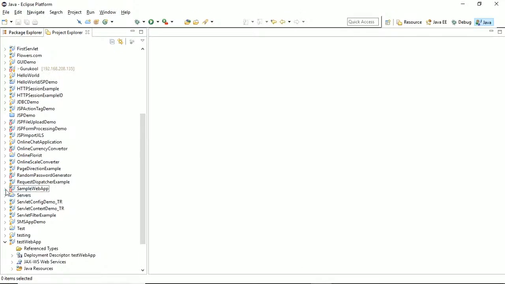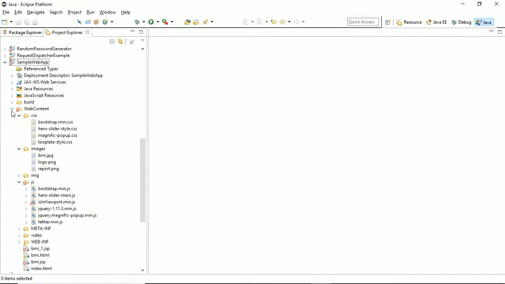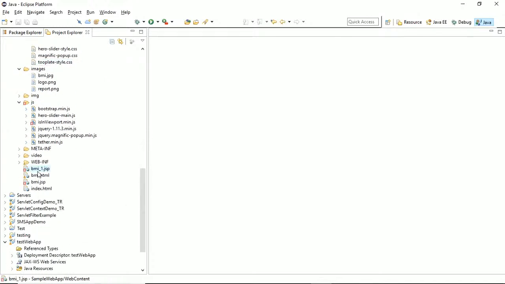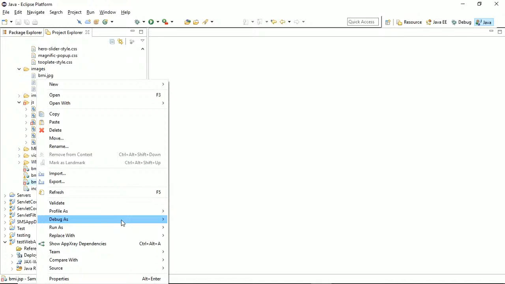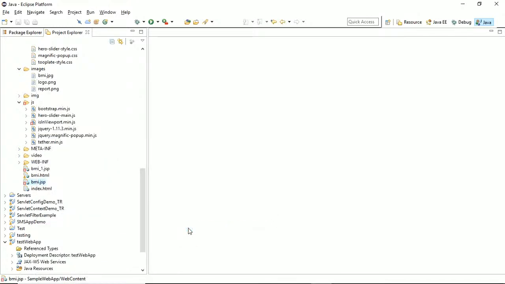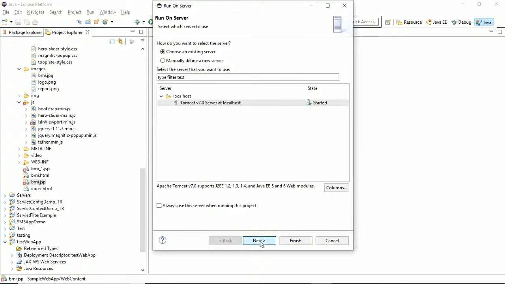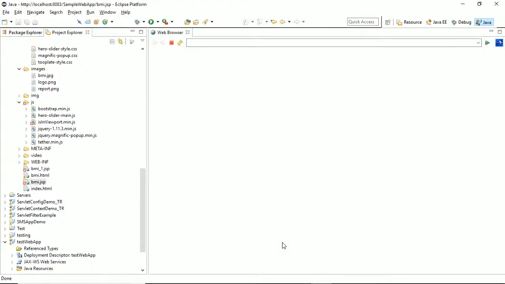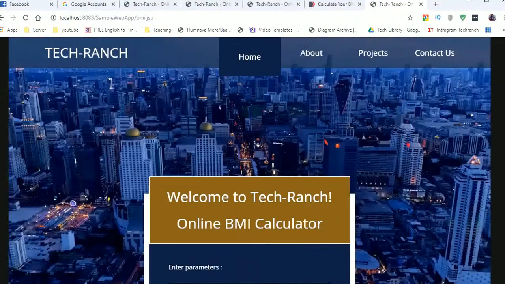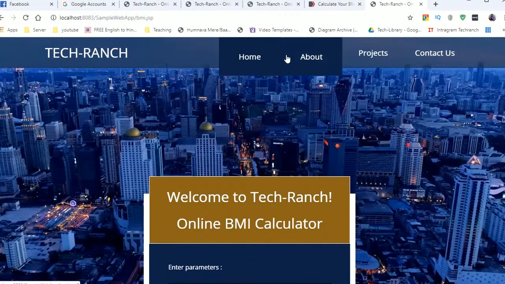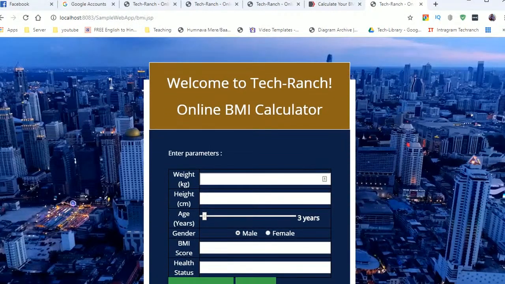This is my Eclipse IDE, and here I have my CSS, and you can see the style sheets for the slider, pop-up messages and other small images, and this is my HTML and JSP. So I am simply going to deploy my JSP on the server. I'll show you the code. So this is my application: TechRanch, Home, Object, About, Project, Contact Us. Welcome to the TechRanch Online BMI Calculator.